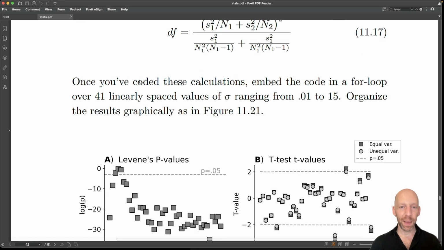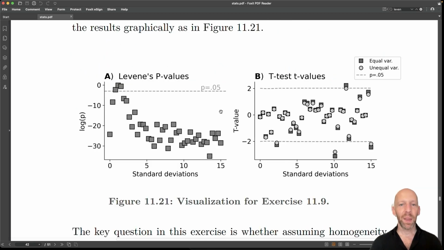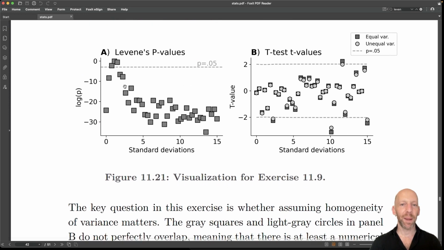Okay, so then, this is just talking about the for loop over different values of sigma. And then you want to generate a set of plots that looks like this. So here we see the log of the p-values from Levene's test as a function of the standard deviation, so sigma for the population.